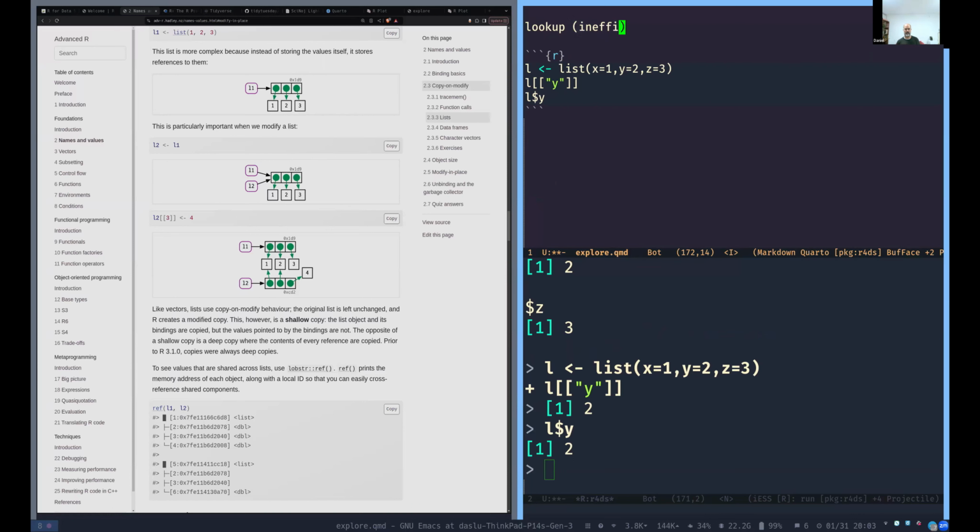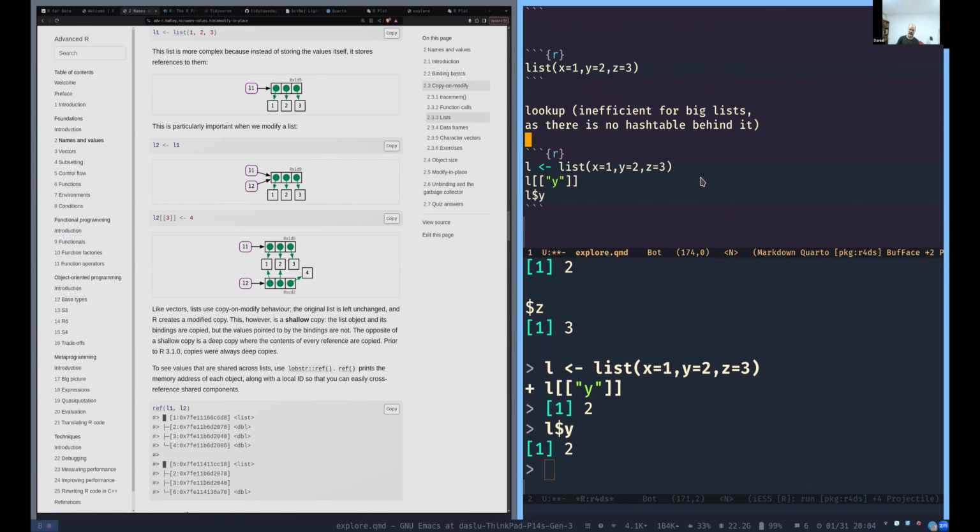inefficient for big lists, since there is no hash table behind it. So it is not exactly like a Clojure map that is supposed to offer efficient lookup, right? But it does represent a named structure, so you can create those JSON-like structures with names, with lists. And so basically you could represent so much this way.